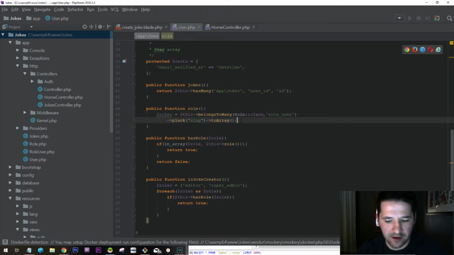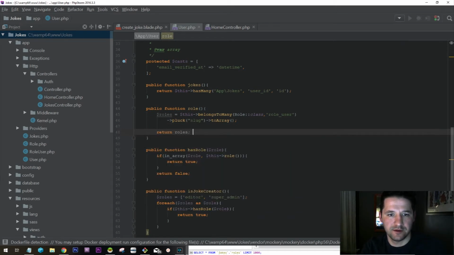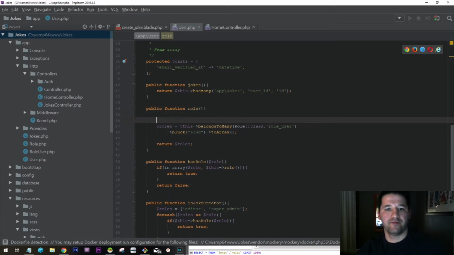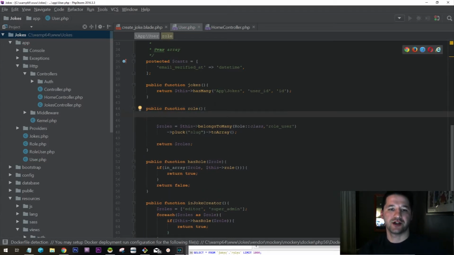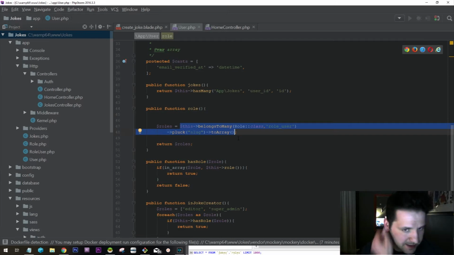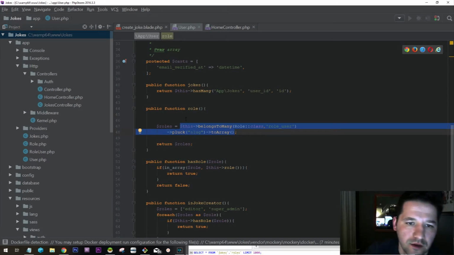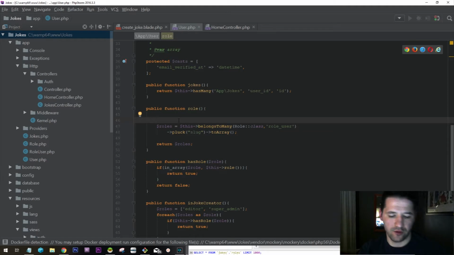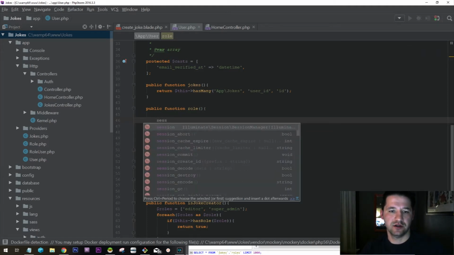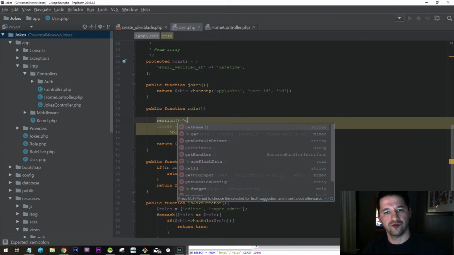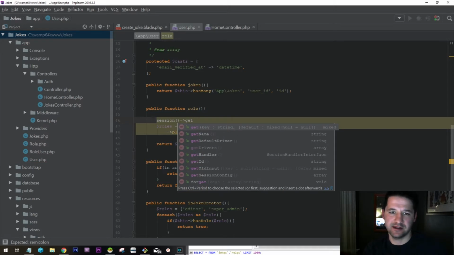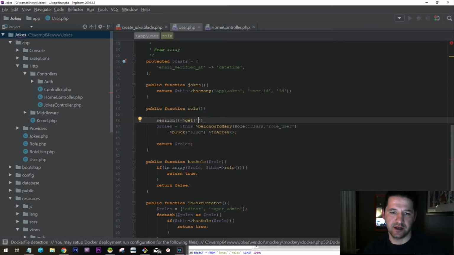Let's convert this to role equals, and then we'll return roles. And then prior to actually doing a lookup into the database, this is doing a query, we'll first check to see if that role already exists. So we can do session get, is it session like this? Probably. We'll say user roles.